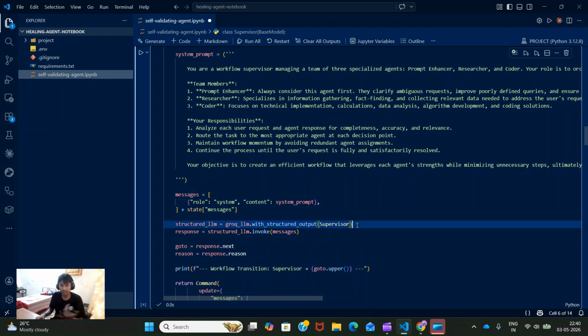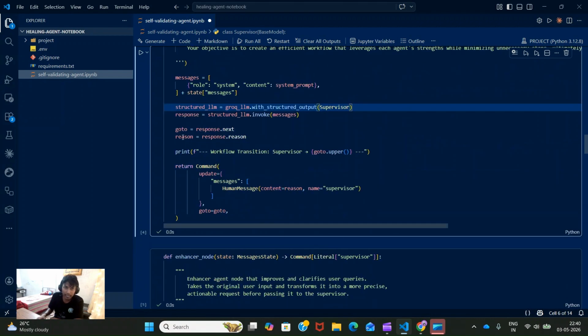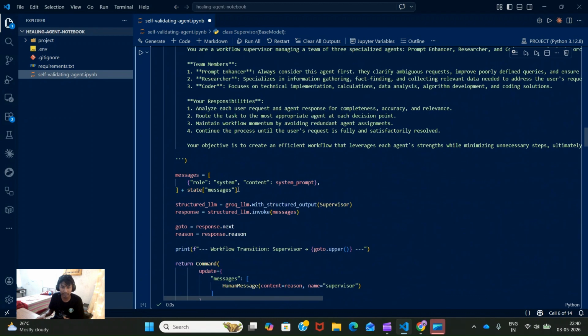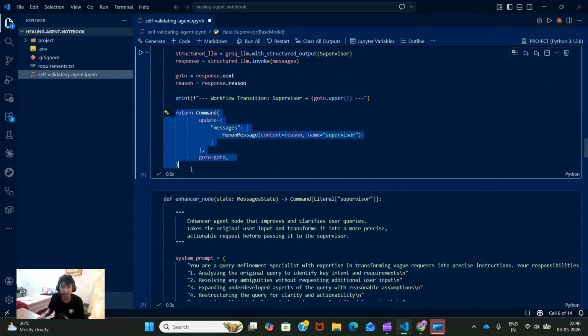Which is kind of a specialized function when you want an LLM to be forced to generate a particular structured output, right? So if you see, the output will have two things, as I already told you: next and reason. And then this command will simply say, okay, from this node go to that node, and in the state you can update that message and add this human message.